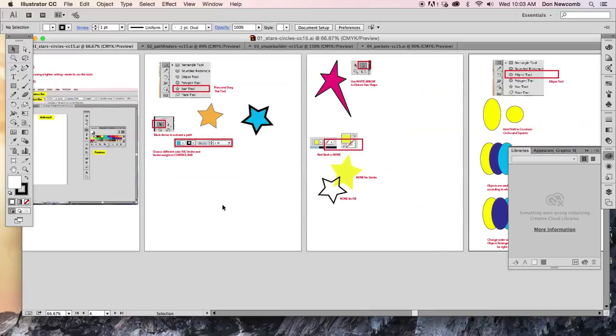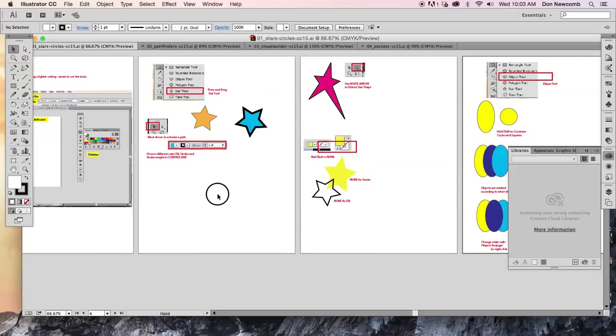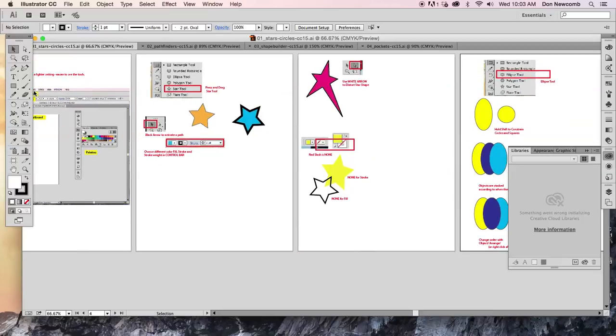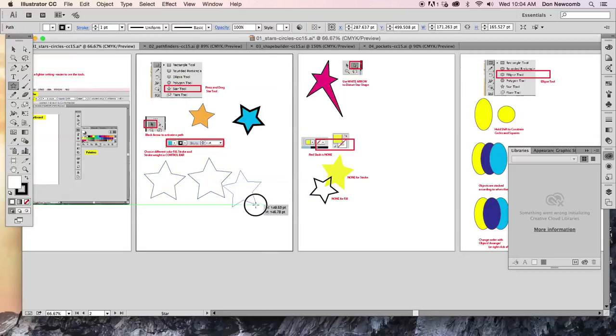Here's a review of what we covered in week 1. We looked at some of the tools. These are creation tools. I held down the rectangle tool to get to the star tool. When I press and drag, I will get a variety of stars.